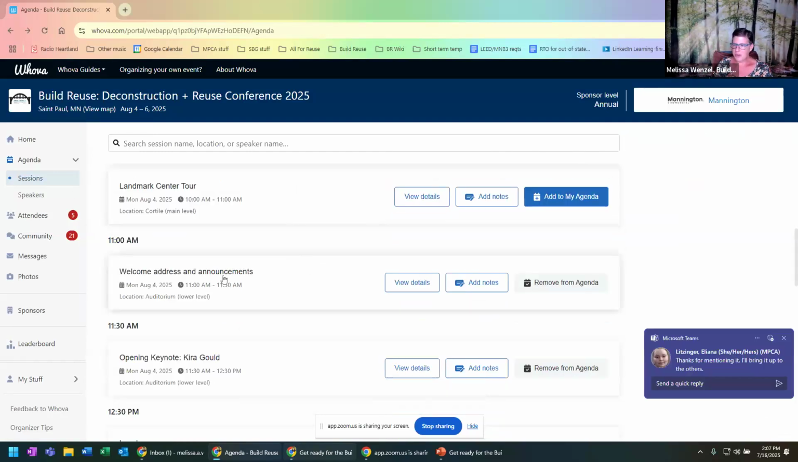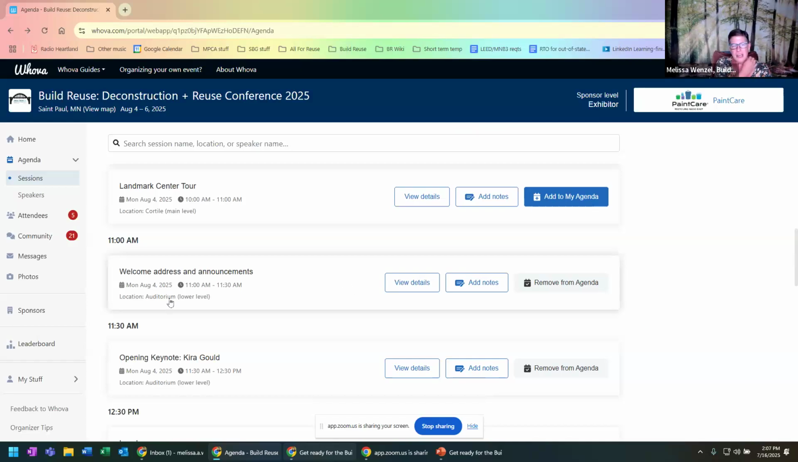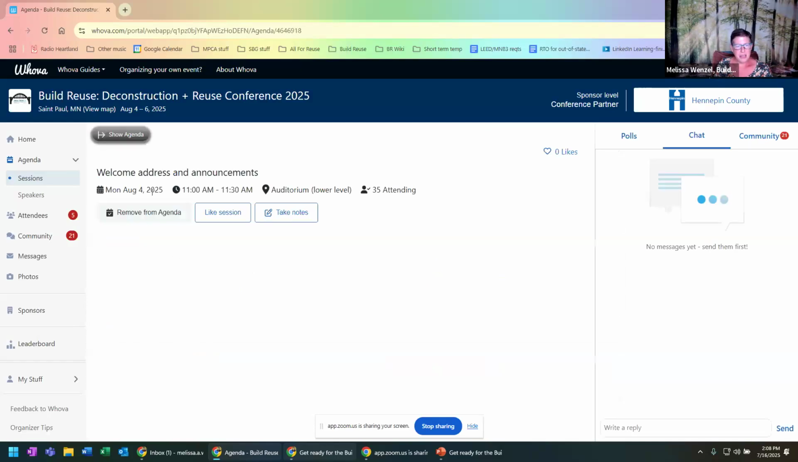Okay, there's the welcome address and announcements. That is going to be located in our largest room, outside of where we eat lunch and breakfast, the auditorium. And one thing I'm going to be adding over time is an image of what that particular room looks like. Helpful for the speakers, helpful for the attendees, and you'll get to see more of that a little bit later.